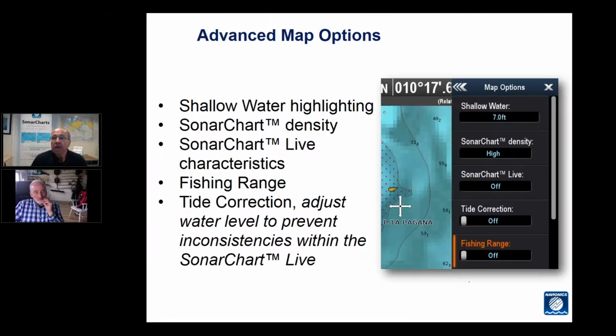Okay, so advanced map options. Advanced map options are giving you some more control over the map, basically. As I've indicated before, you can change the density of the contours, you can change the transparency. You can also do things like adjust the water level.